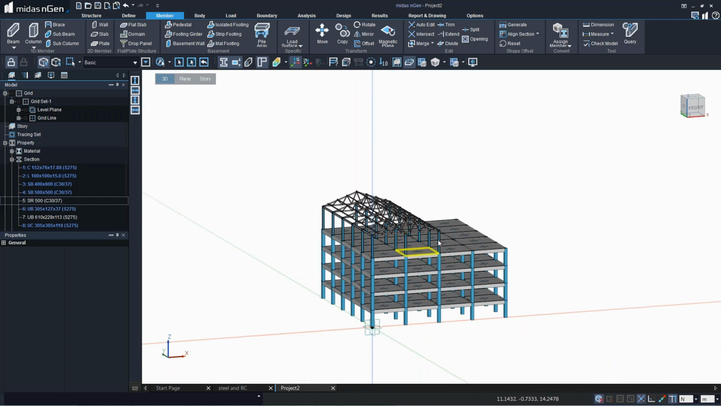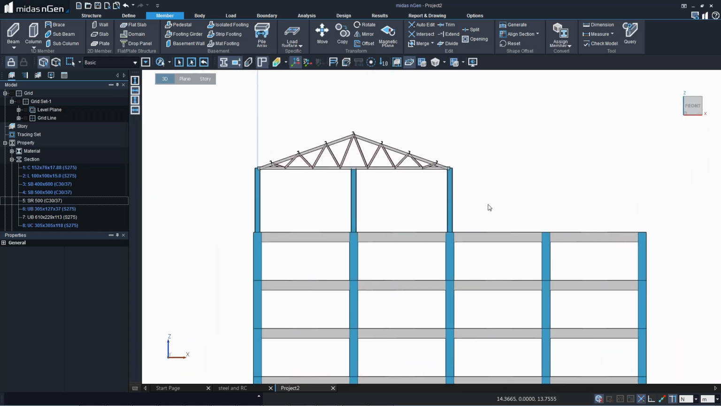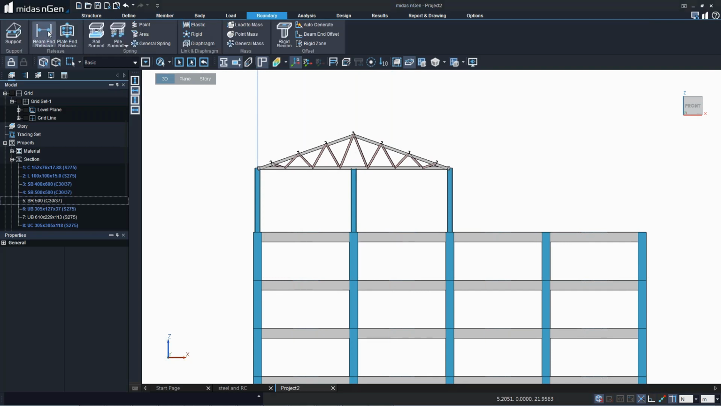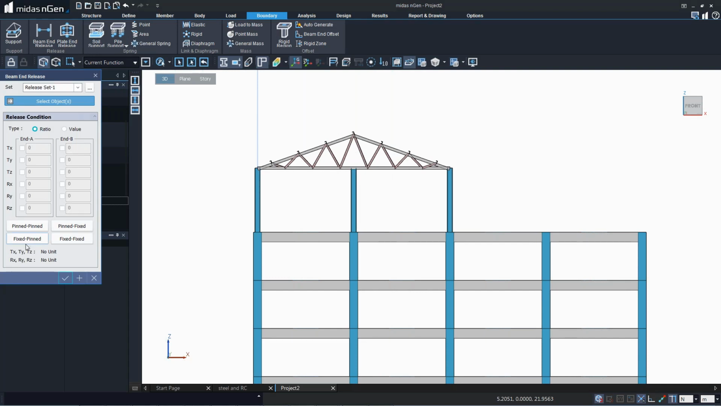One more thing is remaining, that is the connection between the column, our steel column, and the RC column. So usually we consider pin type of connection between the steel and RC column. So over here, how we can do that? Simple, we have to provide beam and release. So in the boundary tab, we have beam and release command, wherein we can specify if any end has to transfer the moments or not. So I'm selecting all these columns, steel columns, and I'll use fixed pin type of condition.